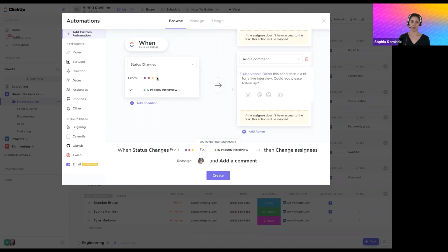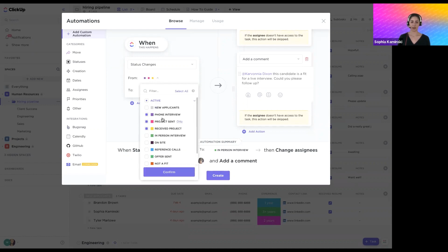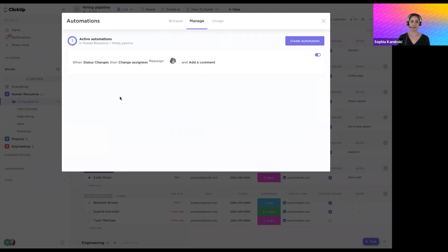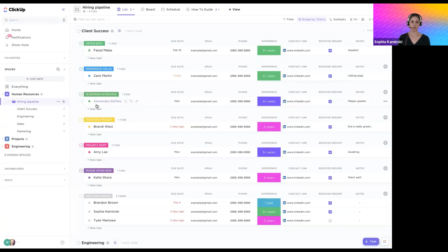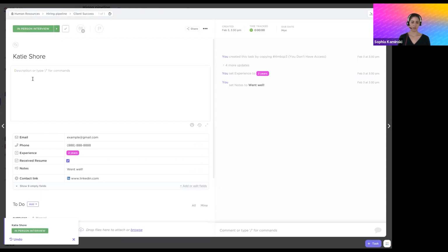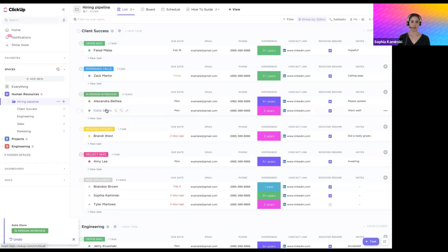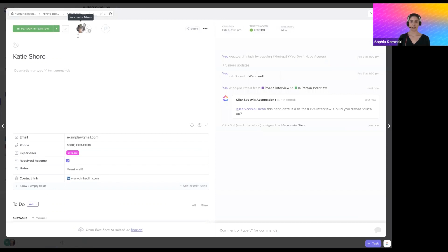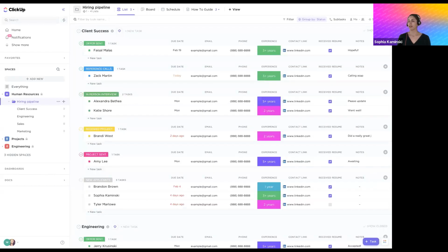So let's take a look at what this would look like when we change the status from phone interview, project sent, or received project to in-person interview. So what we should see shortly, might take a moment to kick in, is the assignee has been changed and she's been gotten a little comment to notify her. So the old assignee is no longer responsible for the task. Now we've just looped in the person that needs to be aware of it.